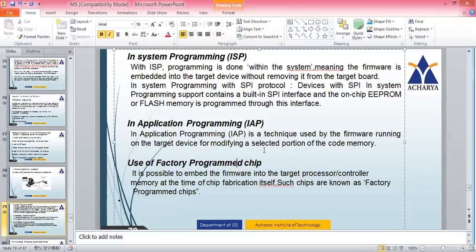In-application programming is a technique used by the firmware running on the target device for modifying a selected portion of the code memory. For example, now we are installing traffic lights at a particular junction. After maybe 1 or 2 years, whatever time settings you have made, you have to change them because of the traffic. Wherever traffic is more, you have to reduce the time. Wherever traffic is less, you can increase the time. So you have to modify only that part.